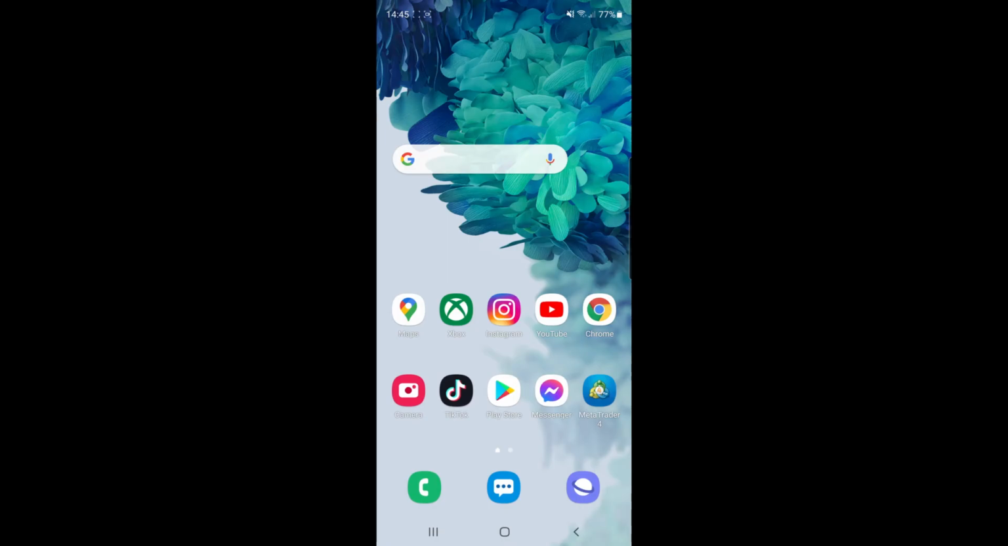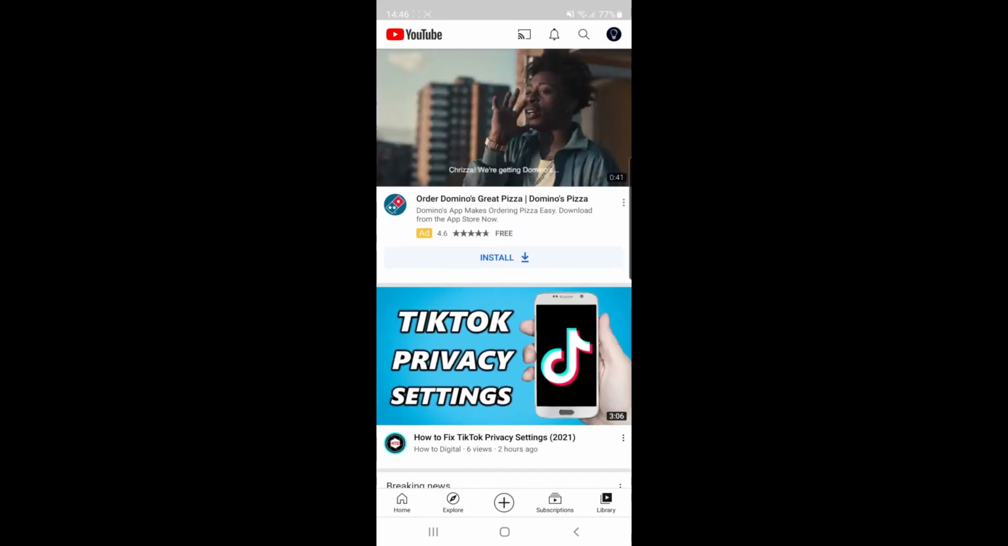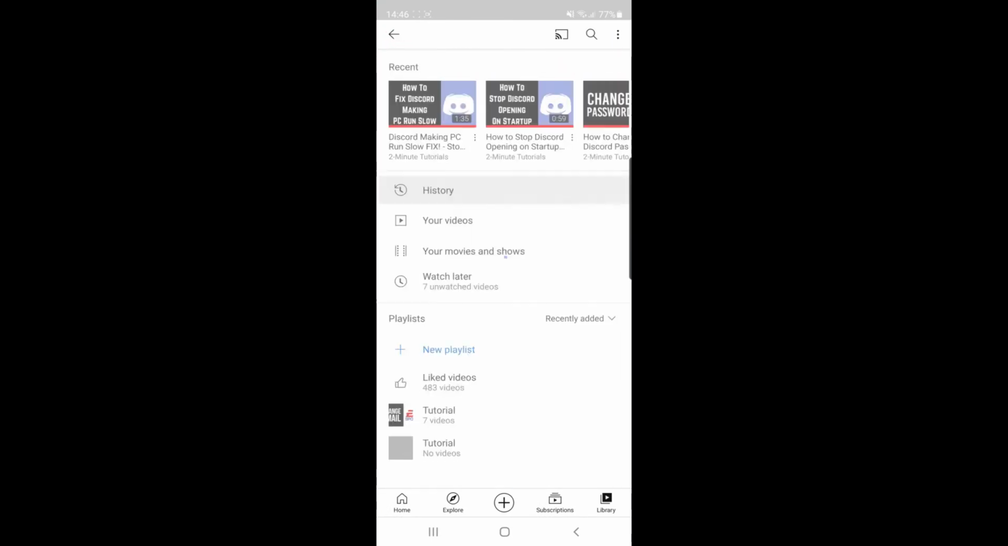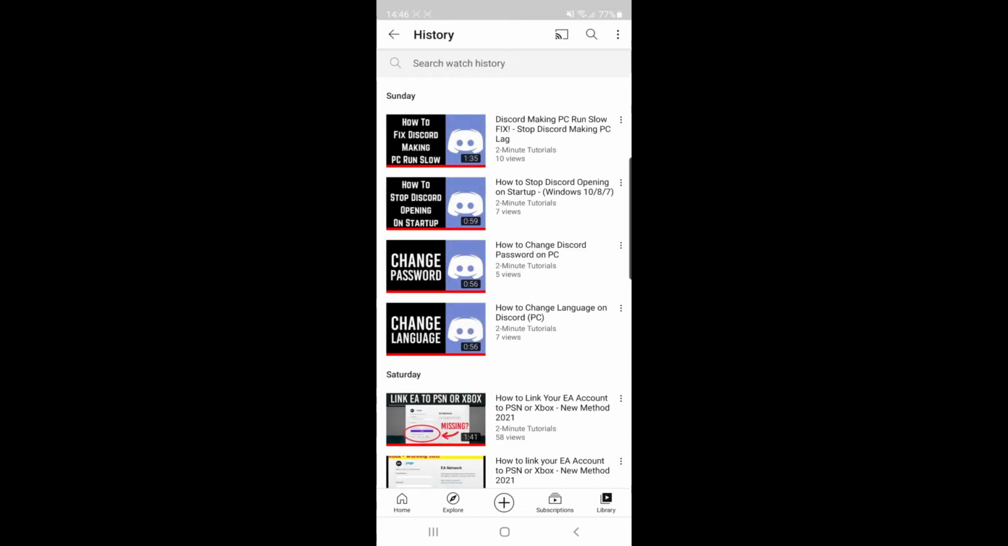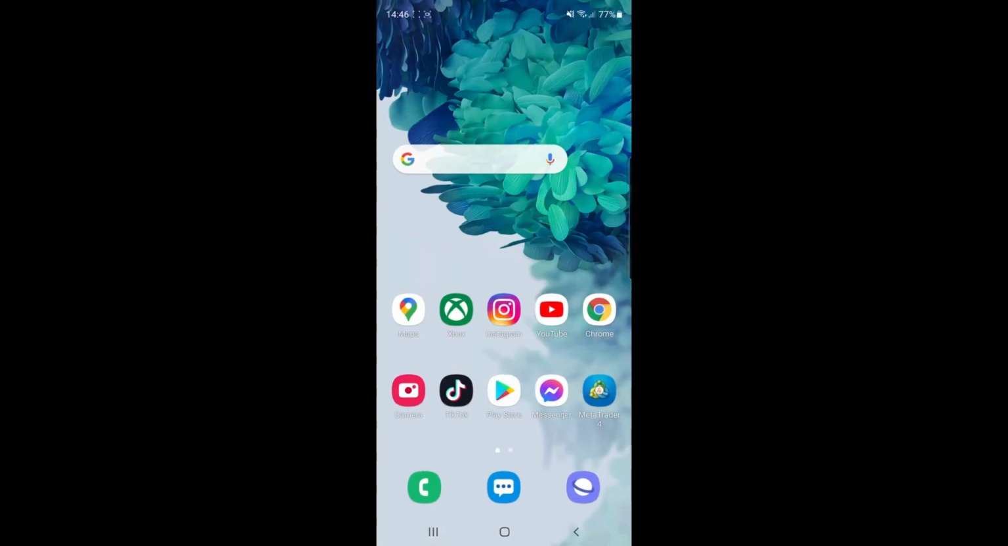So if you are wanting to see your YouTube comment history, this is actually a super simple thing to do. But first I will show you, if you come over to your YouTube app and you click on library, and then you go over to your history, there is no option to see your comment history. So to do this, what you need to do is come back and then open up a browser.